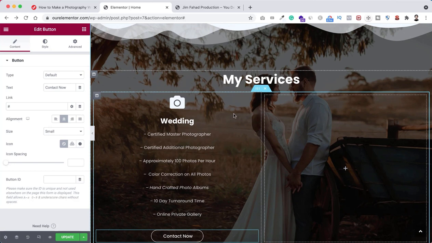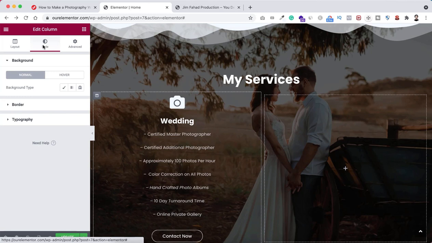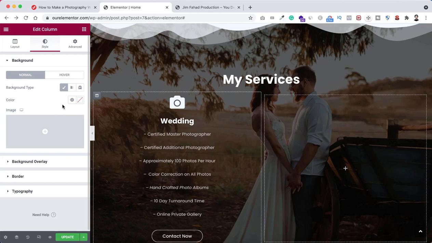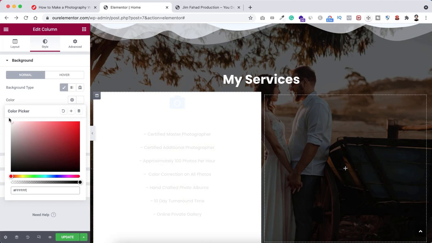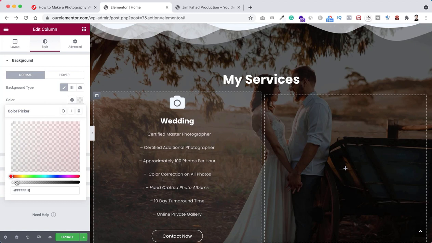Now I want to do some styling with this column. Like I want to add some border with this column. So let's now click on this column icon. Now go under its advanced tab. Go under its style tab. Let's make the background type classic and click on the color picker. First, let's make the background color pure white and then drag this bottom bar to the very left because I want to make it pure transparent but with a white vibe.